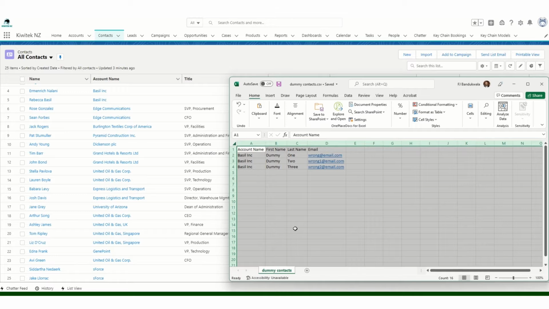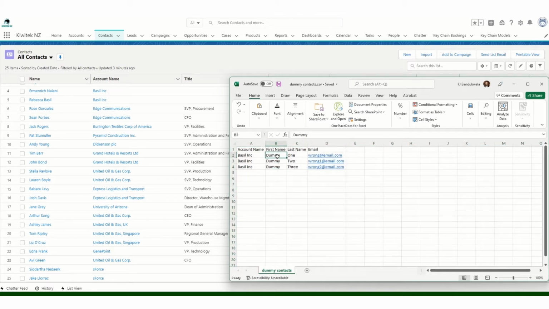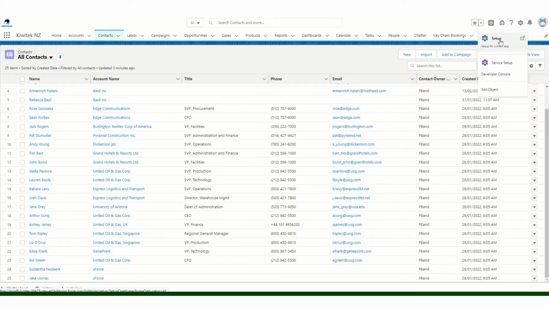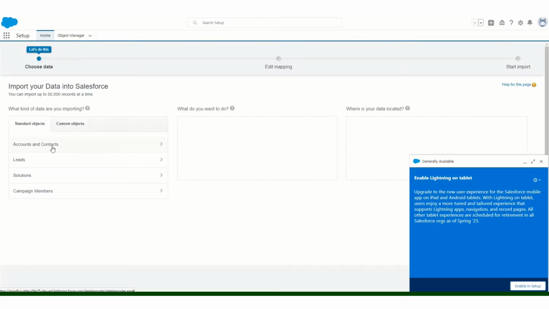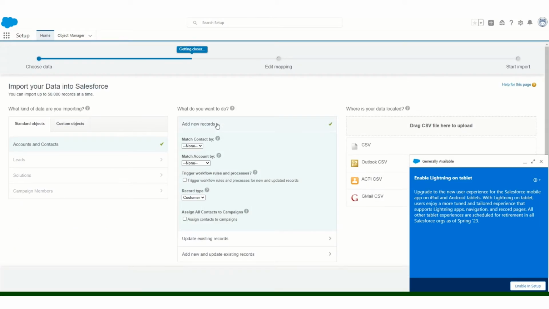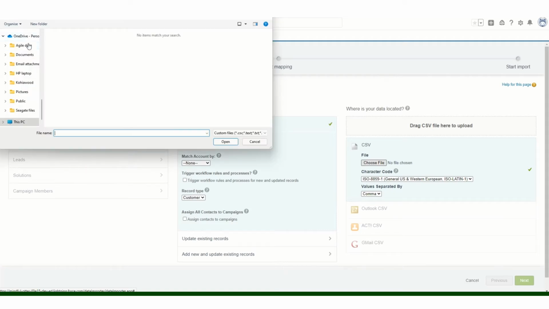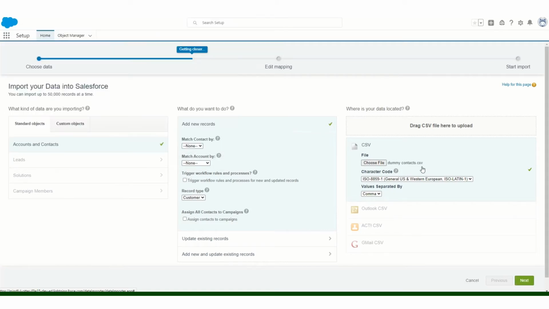I have prepared a few dummy records. We'll be importing this into the contacts object. I have saved this file as dummycontacts.csv. Let's go to setup, select the data import wizard, launch the wizard. We'll import into the standard object accounts and contact. We are adding new records and we choose the CSV file that we have previously loaded, dummycontacts.csv.